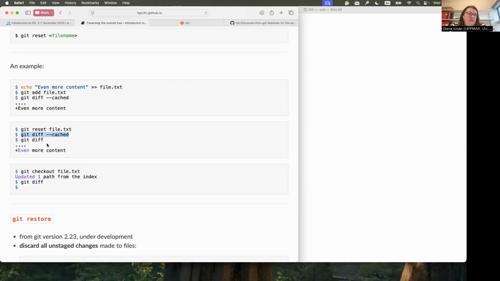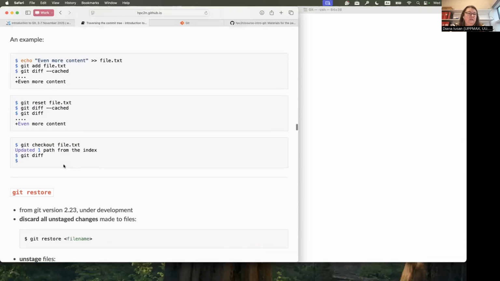So I have no staged changes, and then I can compare which modifications I have in my working directory compared to the index, and I get the output even more content. This simply means that I have unstaged modifications in my working directory because I have unstaged this file. So the modifications are kept there, but they are not indexed. They are not in the staging area.